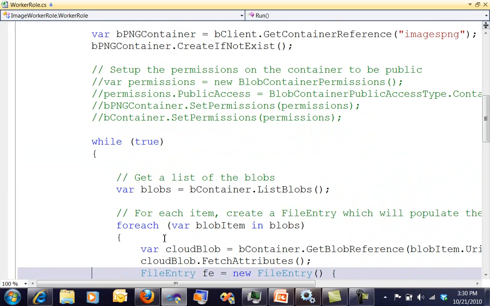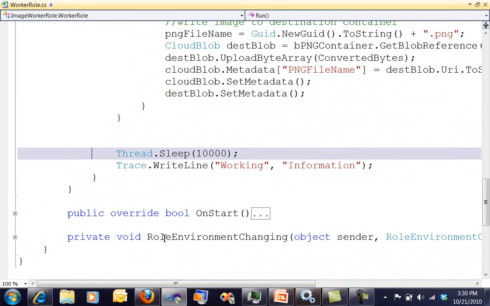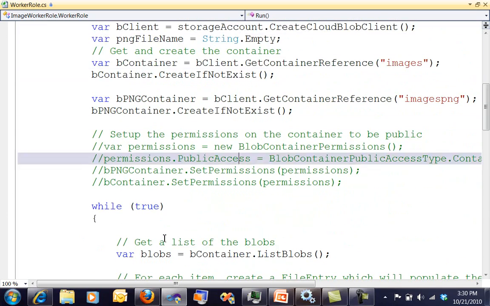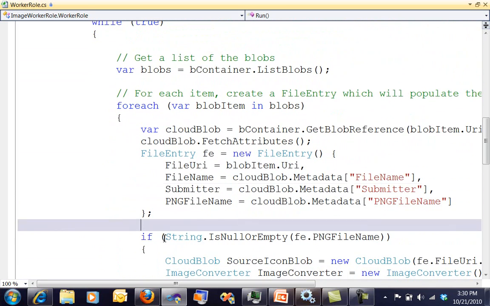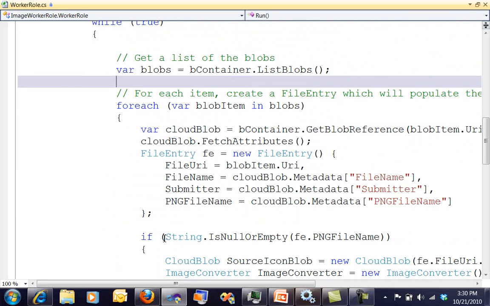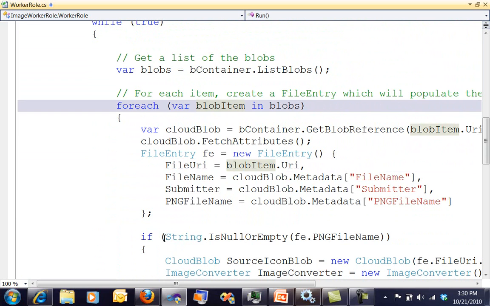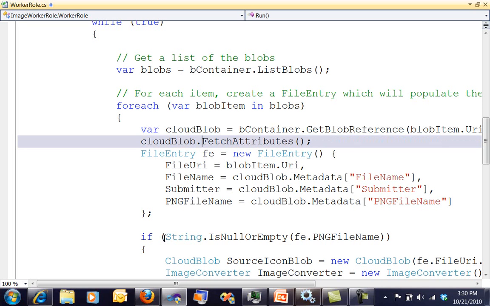This big loop is going to wake up every, in this case hard-coded to 10 seconds, and when that 10 seconds is up, we're going to execute the code inside this loop. Let's walk through what's happening here. The first thing I'm going to do is get a list of the blobs that are out there. Then for every blob that's out there, I'm going to get a reference to it, and then fetch the attributes.